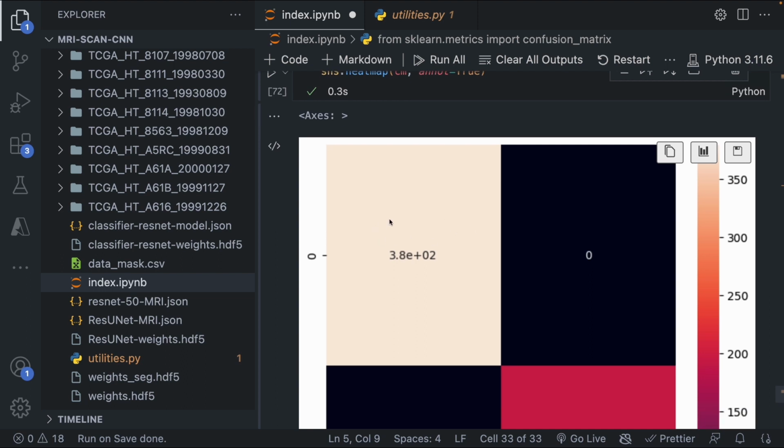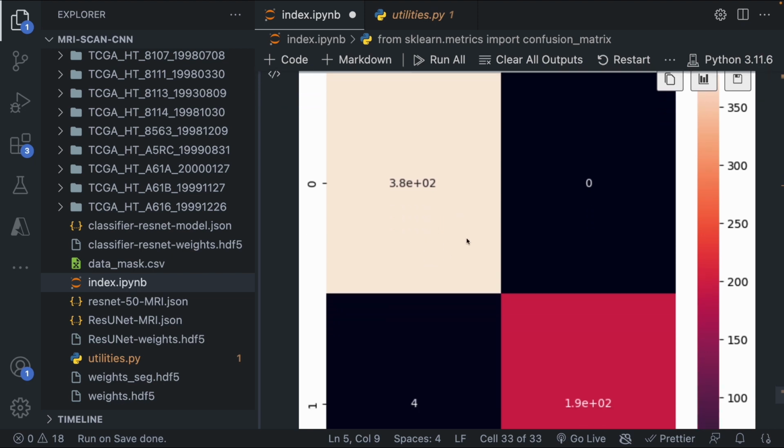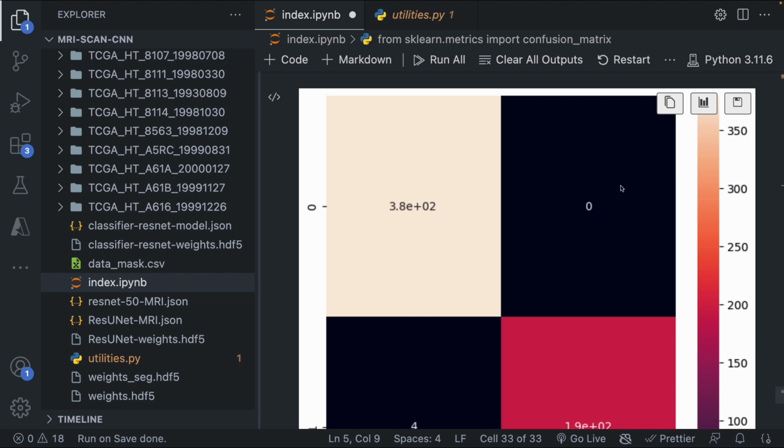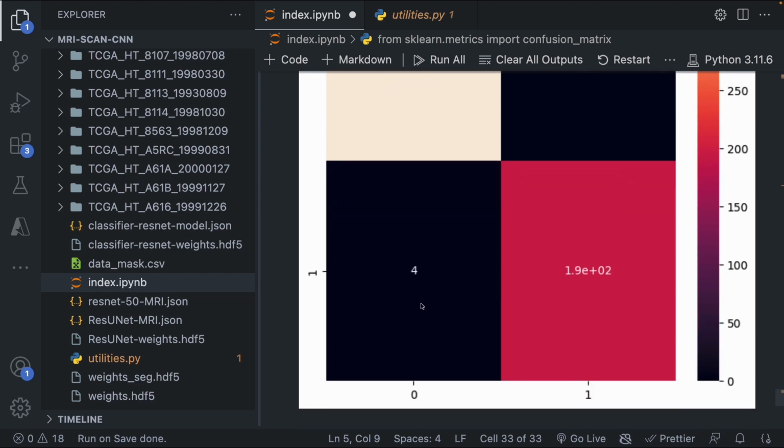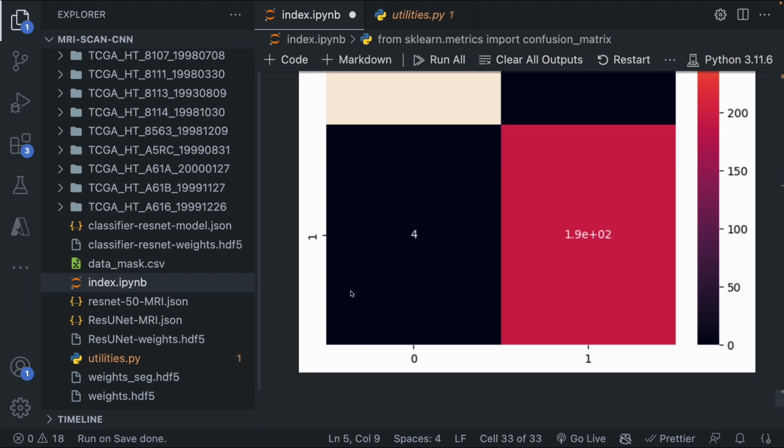The top left cell here, which is the true positive, indicates that for the class labeled 0, the model correctly predicted 0 for this number of cases. For the top right cell here, which is the false negative, for the class labeled as 0, the model incorrectly predicted 1 for 0 cases. For the false positive, which is the bottom left cell here, for the class labeled as 1, the model incorrectly predicted 0 for 4 cases. And for the true positive, the class labeled as 1, the model correctly predicted 1 for this number of cases.